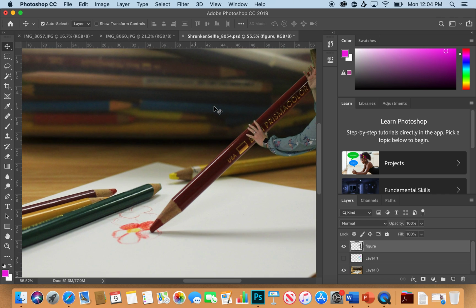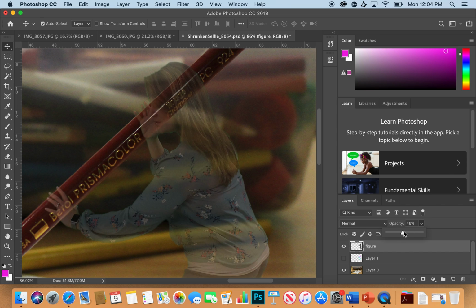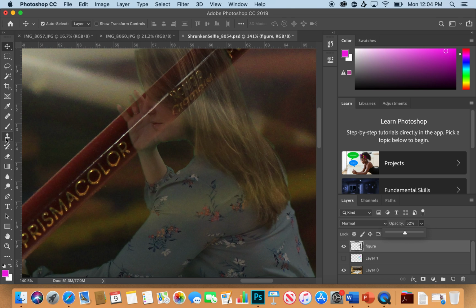Now I'm going to zoom in. I need to come back here. Now you see I missed some green, so I'll have to use the eraser tool there. But what I want to do is I need to put this hand behind the pencil. So take this figure layer down to a 50% opacity, around 50. Use your eraser tool, nice and tiny. So I'm just going to use my brackets to make that smaller.